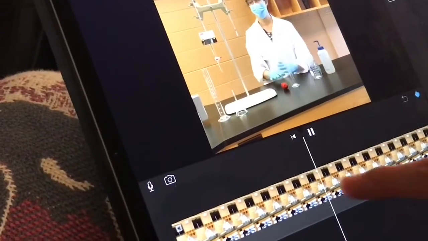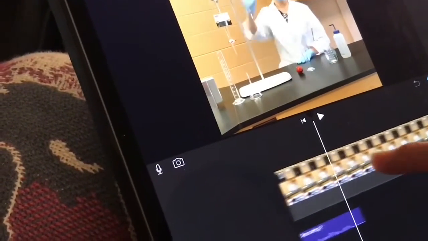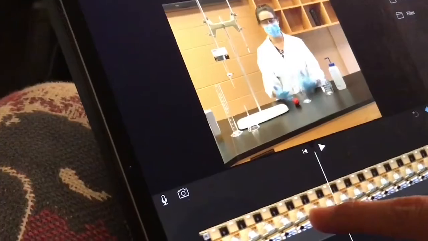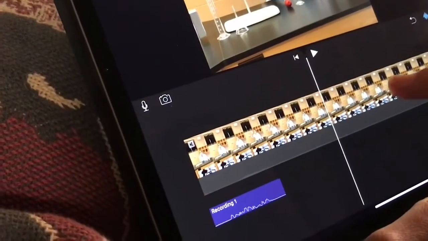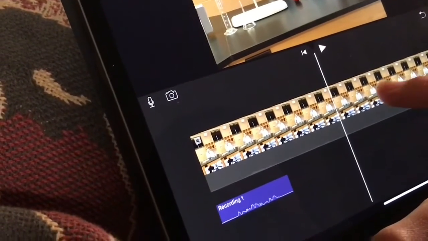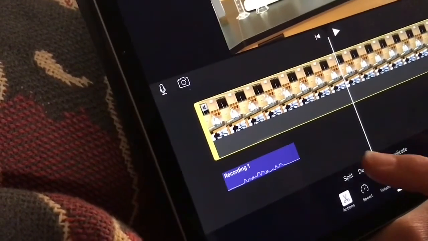Let's say I get in and I'm like, there's too much hand waving here at the beginning. So I can start over here. Let's say I want the lab to start right there. Again, I select the clip. You always have to select it. And I can split it.